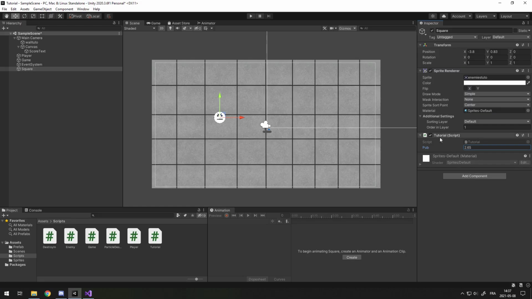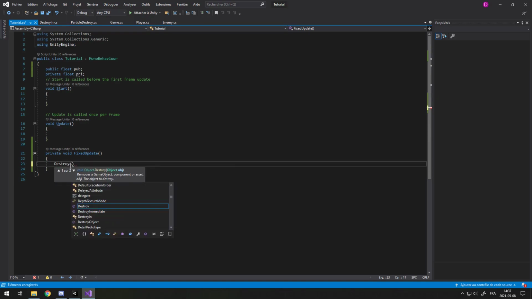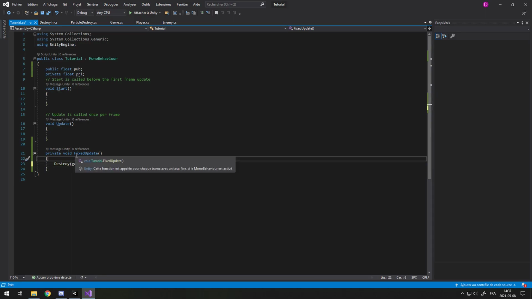From the script, you can access the game object that the script is attached to. For example, here my tutorial script is attached to the game object square. So if I go in the code and I do gameObject with a little g, that is the square game object. So let's say I do Destroy(gameObject) like this. If I do this on the first FixedUpdate, it will destroy the game object, and the script will then be destroyed because it is on the game object.